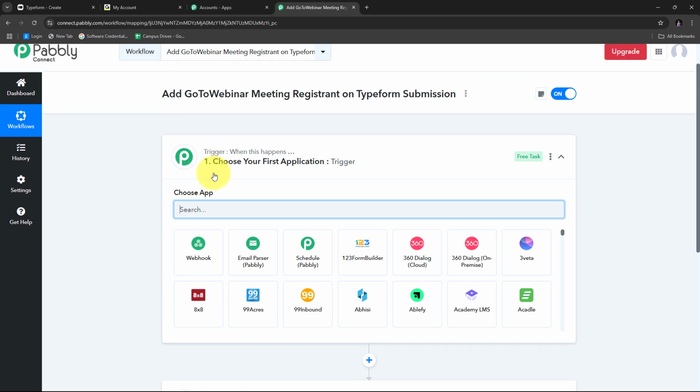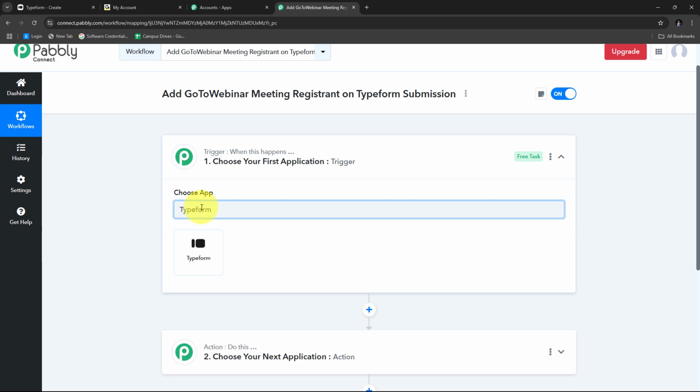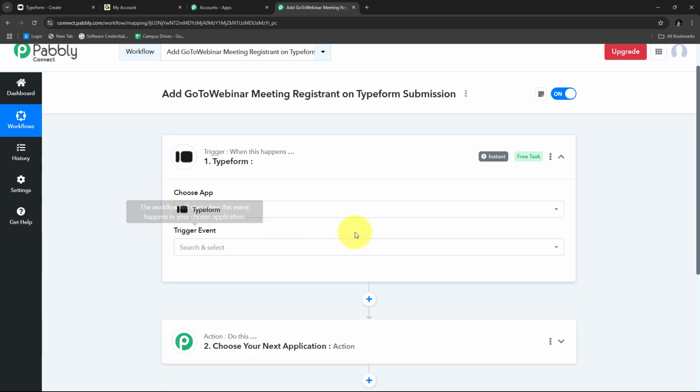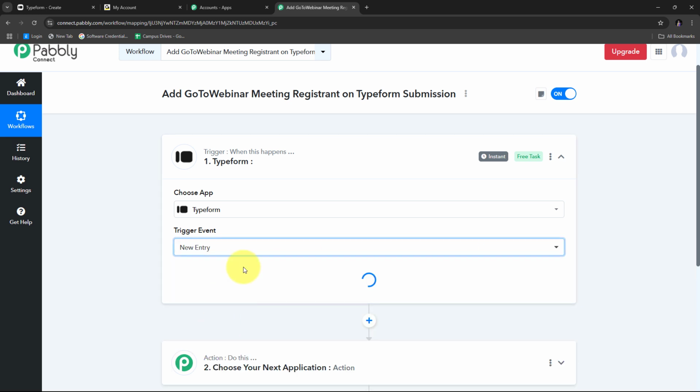So here for setting up my trigger, I need to search for my trigger application, and here in my trigger application, I'm going to use Typeform. So I'm going to search for that, and I'm going to select Typeform here. Now I have to give my trigger event, so I'm going to open this tab, and new entry is going to be my trigger event. So I'm going to select that.